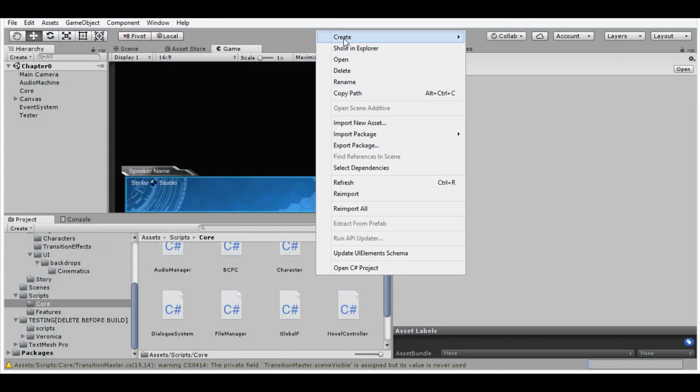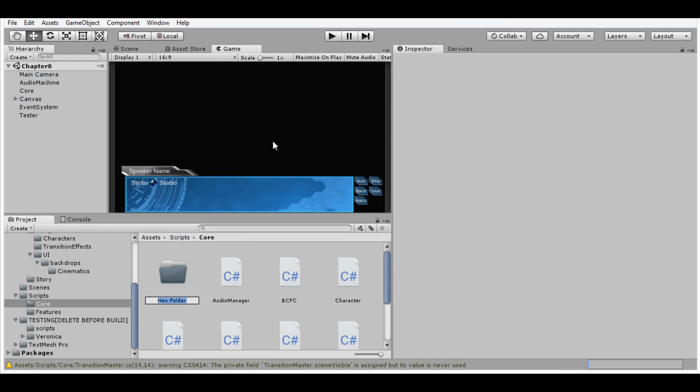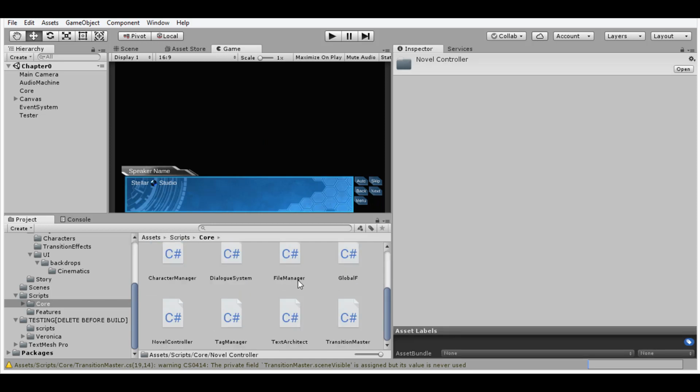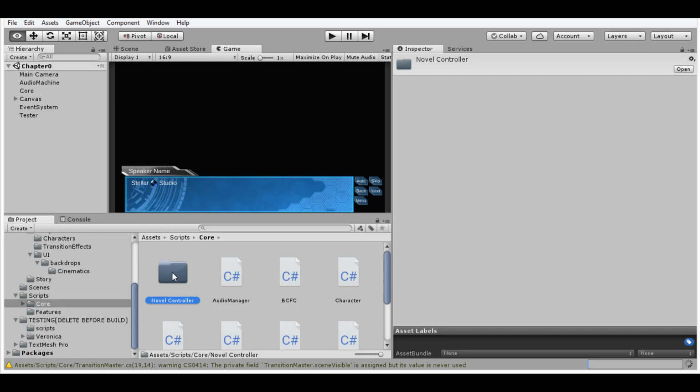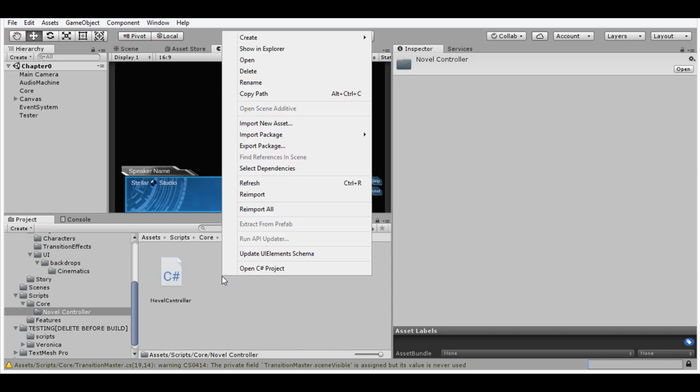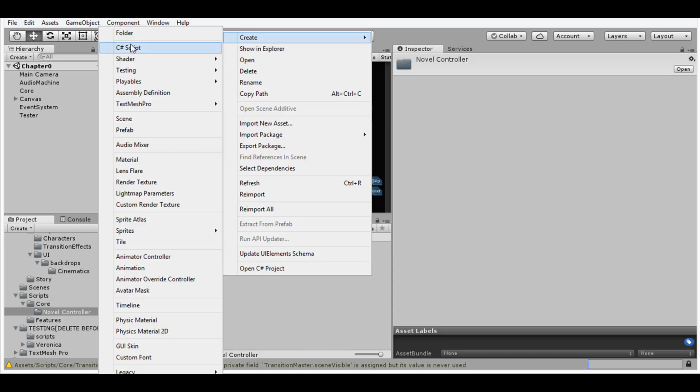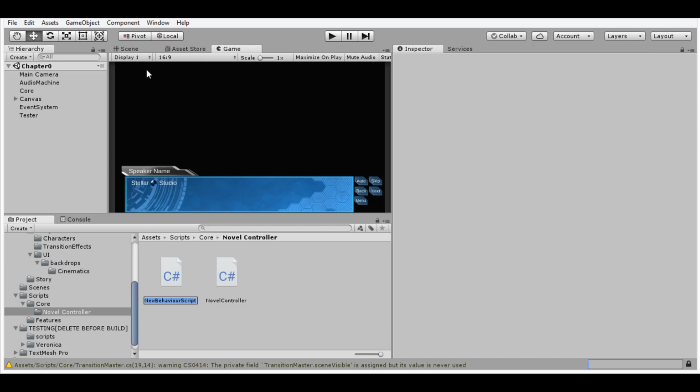So let's get started by jumping right into Unity, and to keep things organized, I'll create a subfolder in my core specifically for the novel controller scripts. Then I'm moving my novel controller inside of that folder. Inside, let's make a new script to handle the segmentation and operation of line elements. Since this is directly related to my chapter files, I'm just going to call it my Chapter Line Manager, or CLM for short.